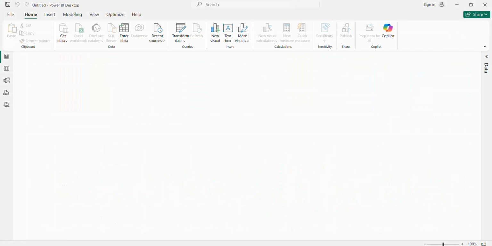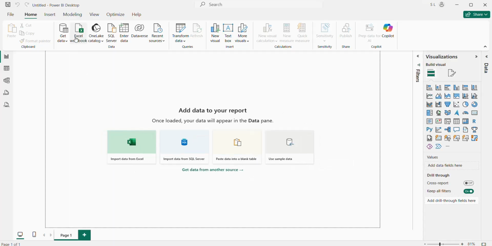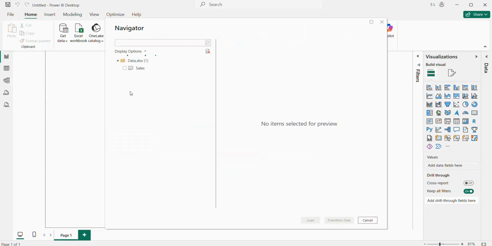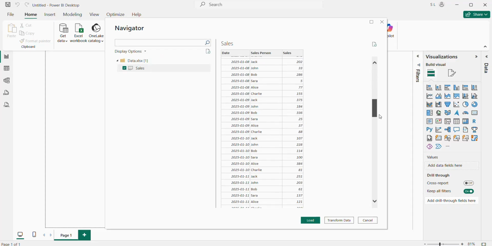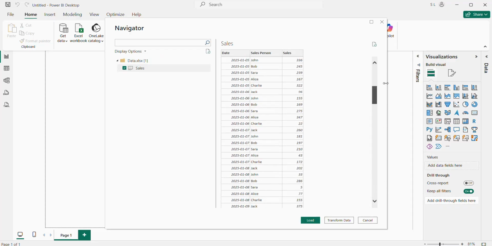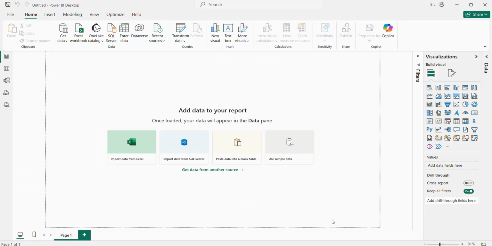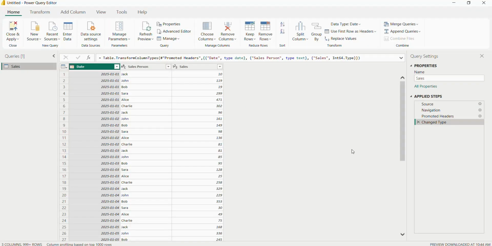Let's start by importing some data from an Excel file. Select the file and click on the Open button. Wait for a few seconds. In the Navigator window, select the tables you want to import. Now, since we want to transform this data, we will click on the Transform button instead of the Load button. This will load the data into the Power Query window, where we can transform the data using the M language.